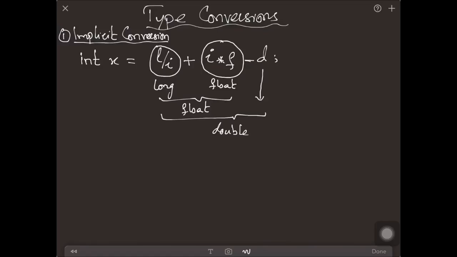That means a lower type is converted to the higher type before an operation proceeds. A character is converted to short, a short to int, int to long, long to float, float to double, double to long double, and so on.